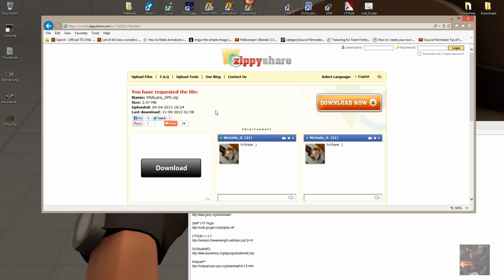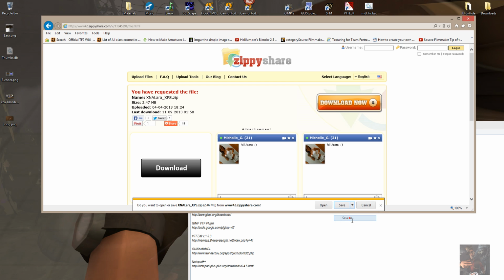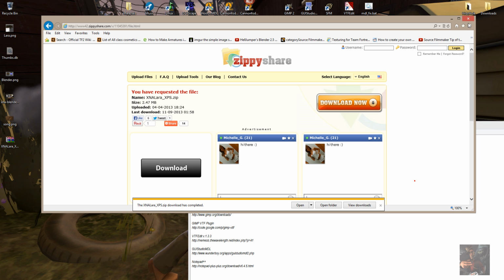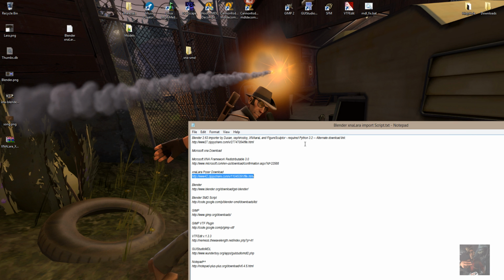By putting the file in here, you've requested the XNALara_XPS zip file, and you're going to click on the Download Now button, and automatically we should end up with a couple of pop-ups. No, didn't happen this time. Anyway, save as and save that to your desktop. You can get out of that one.